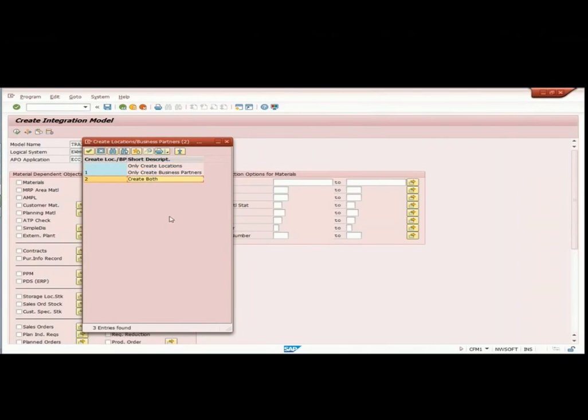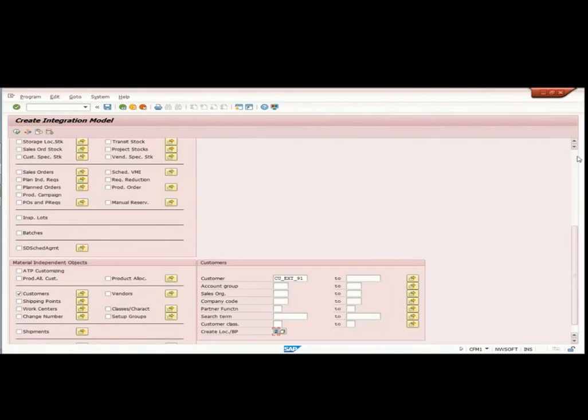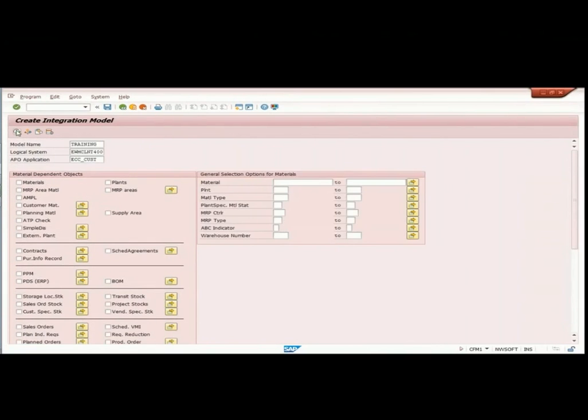Since a customer is needed as a location as well as a BP in TM, and it is needed as a supply chain unit and BP in EWM, I take the option create both. And as part of step 1, I execute.